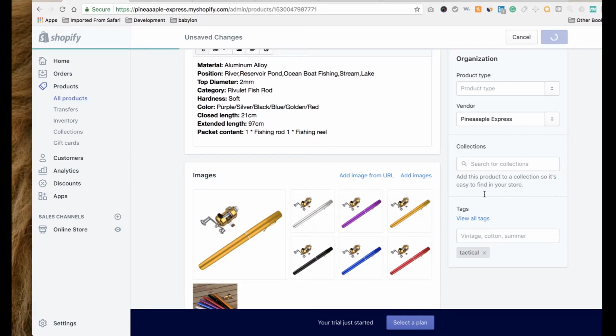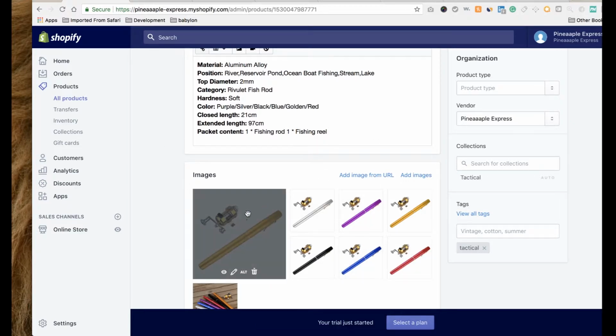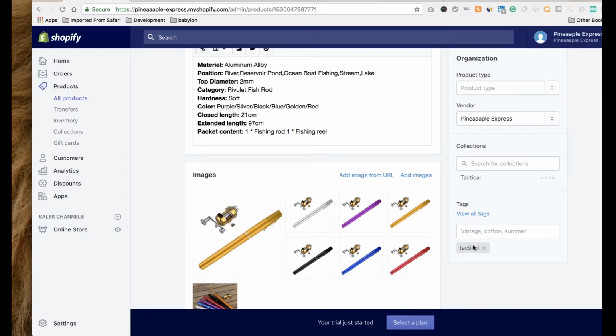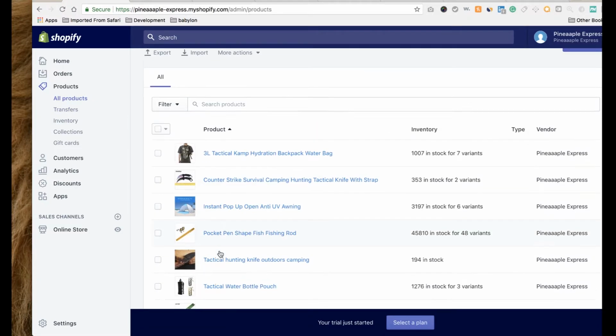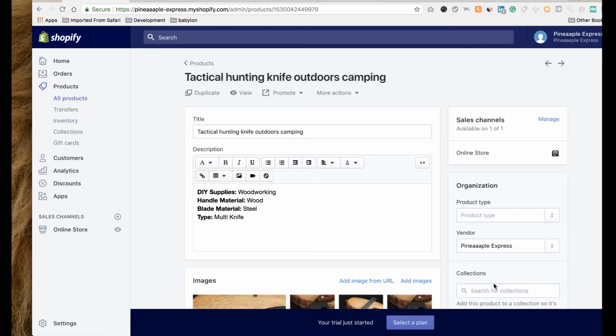It's the same process for any product that you have. You would go about creating the collection, and then along with the product tag, you would label every particular item within the product tag according to the same tag within the collection. So now let's go back to products. Call this tactical.